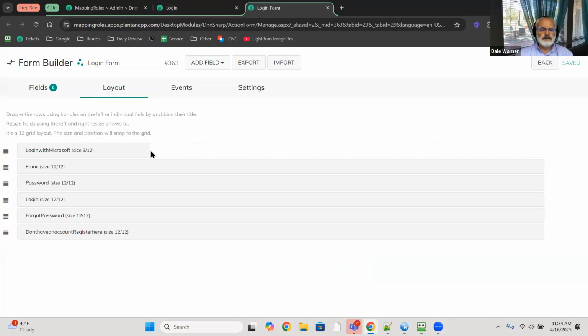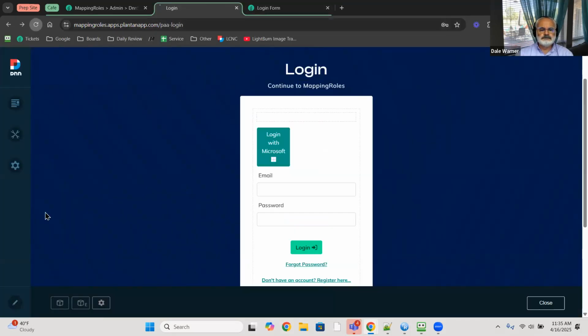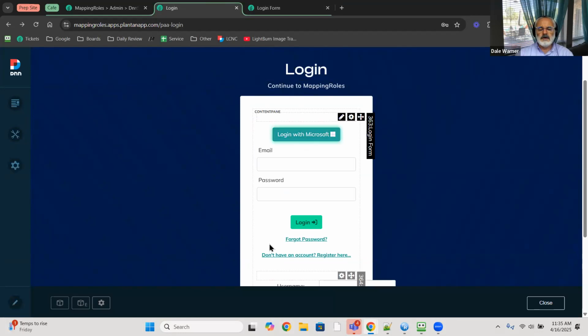Kind of ugly looking. We'll get it better. We'll just make it be full width. All right, so now we have a login with Microsoft button.